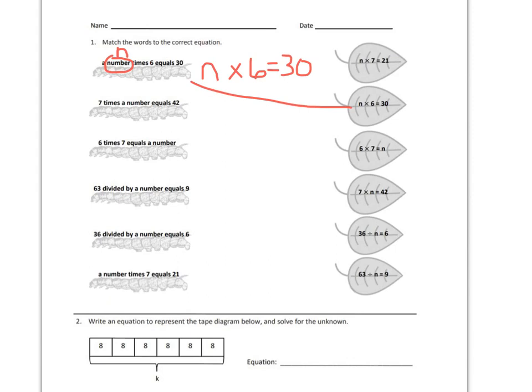You're going to complete the whole first page of the problem set. When you are finished with the first page, complete all of the second. Make sure that you are representing the unknown using a variable. Pause the video to complete these problems.